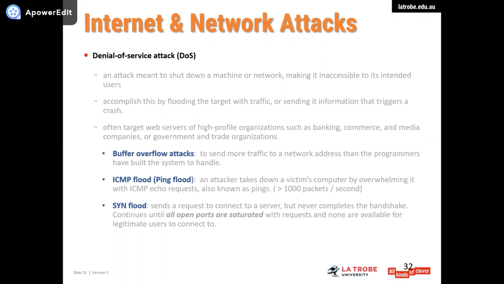There are many ways to do the DDoS attack. I just list three famous ways. First is called the buffer overflow attack. In a buffer overflow attack, attackers need to send more traffic to the network address than the programmers have built the system to handle. It means that the system has some buffer to deal with requests, but if we send more traffic than it can handle, this system will crash.